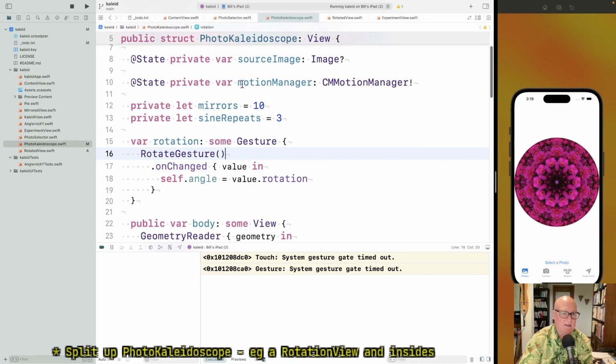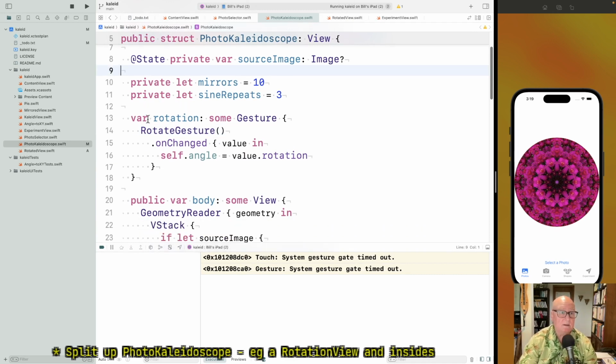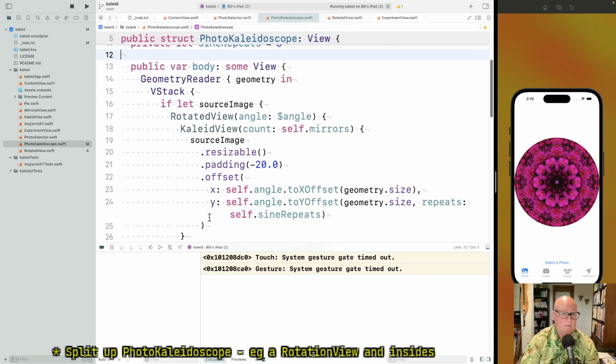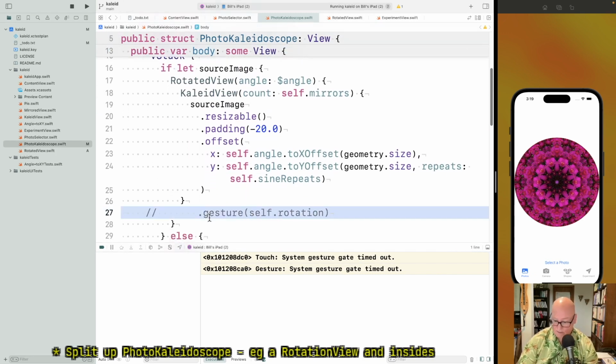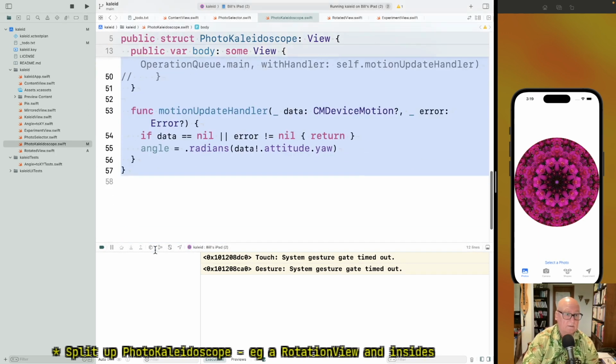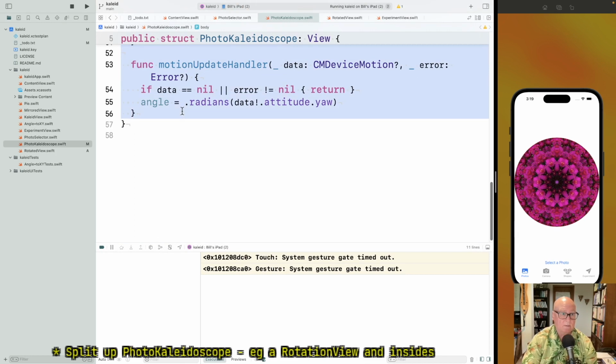Okay, so let's take this out. Let's try taking this out of Kaleidoscope. I guess no one's mentioning this now. No one should be calling this now. Rotated view at angle. We don't need the gesture. We don't need this or that.